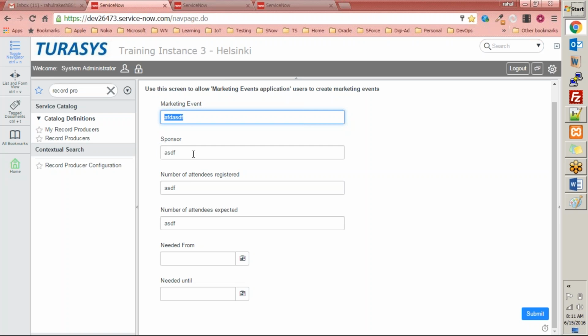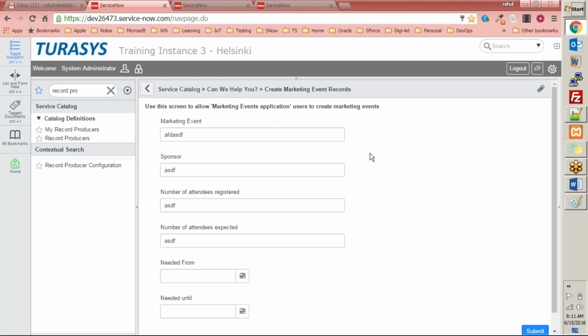So these are the values that you get here. You want to cascade these values to the other form, which is marketing event application, right? How we can do that? We'll be doing that tomorrow. Make sense?